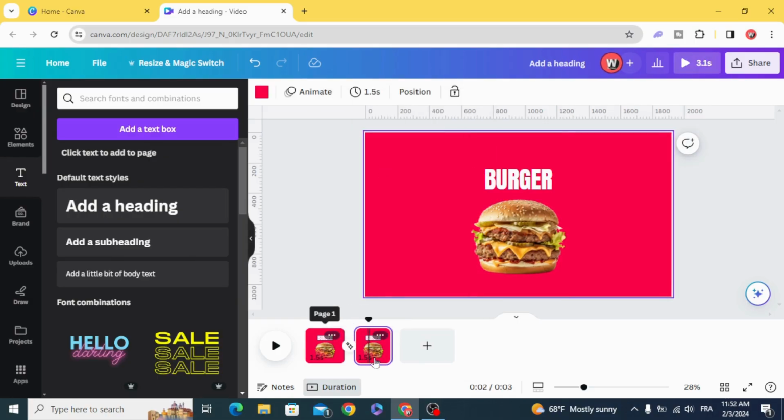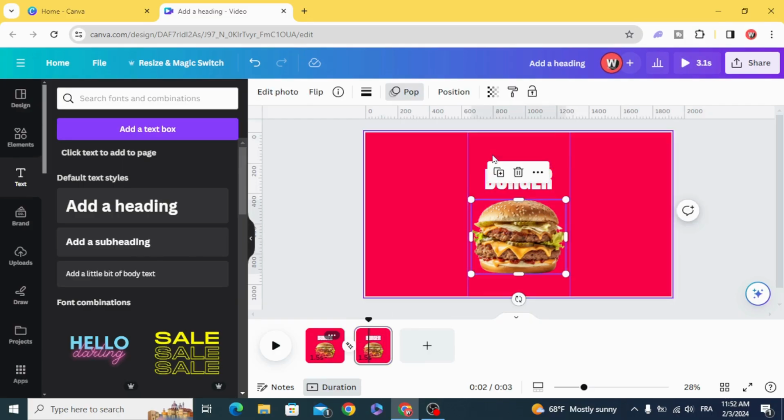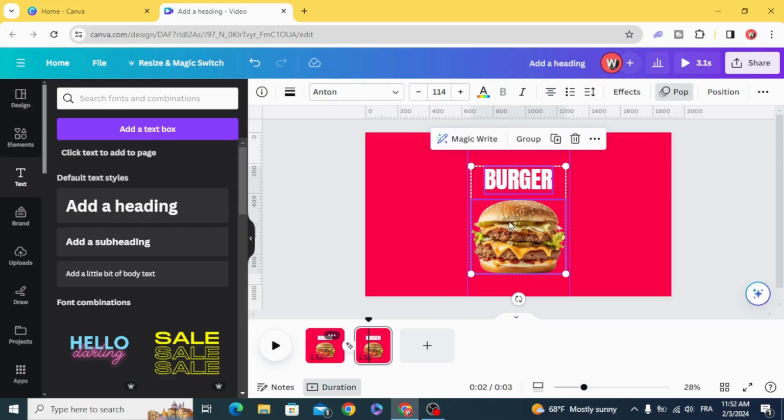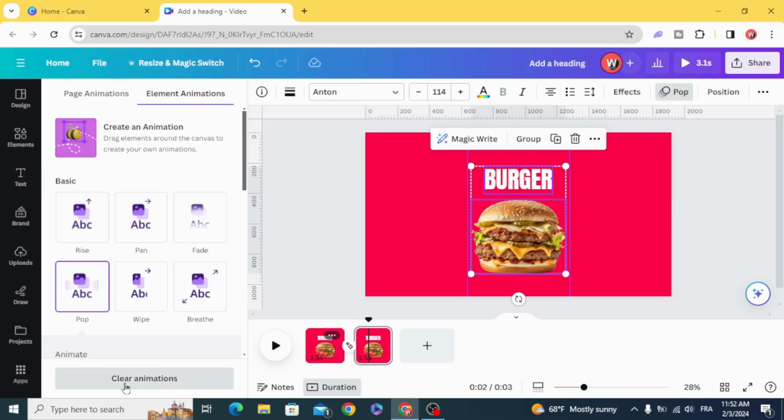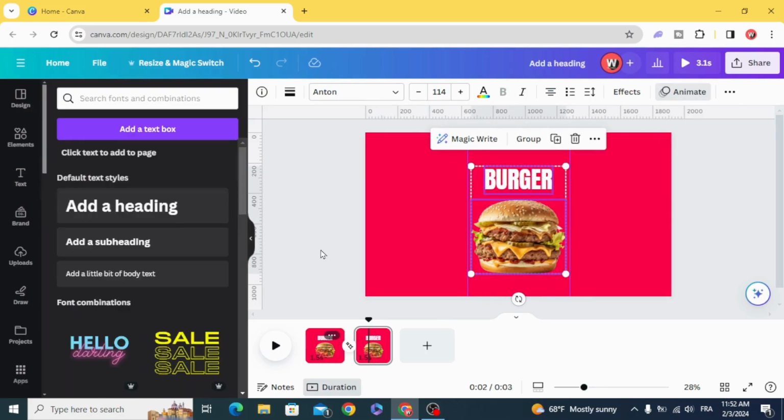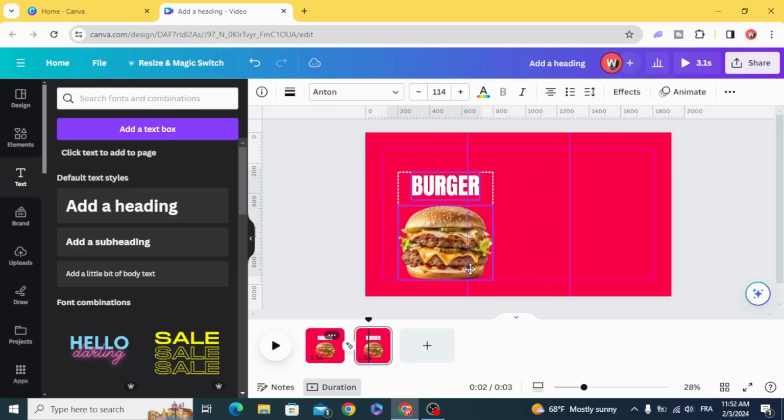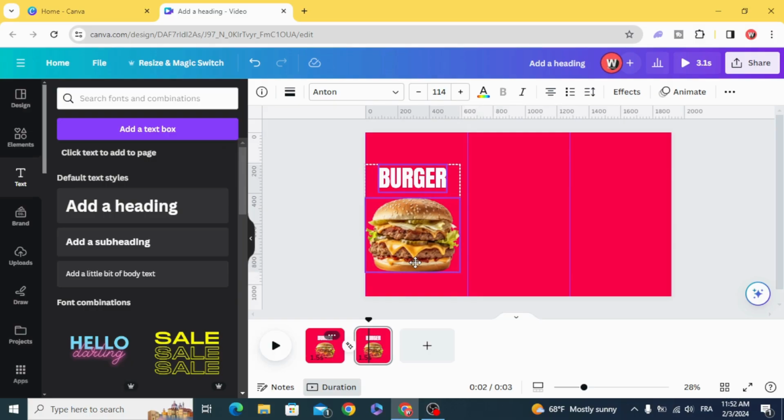Duplicate. Go to the second slide. Select both of them. And clear animations. And move them to the left.